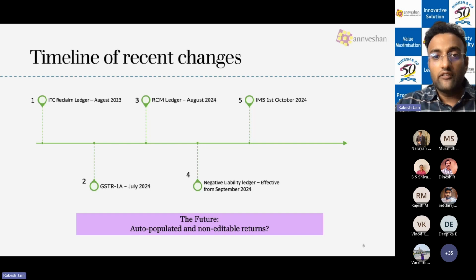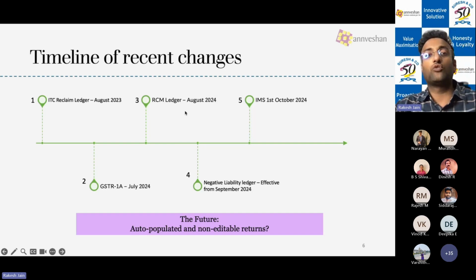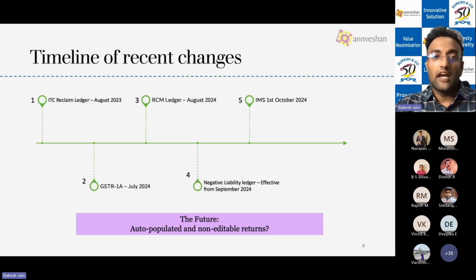Now they have introduced the RCM ledger in August 2024, where they wanted to know what RCM is paid and what RCM credit is availed, and the difference of this. Then recently they have also introduced the negative liability ledger. Now, what is this negative liability ledger?